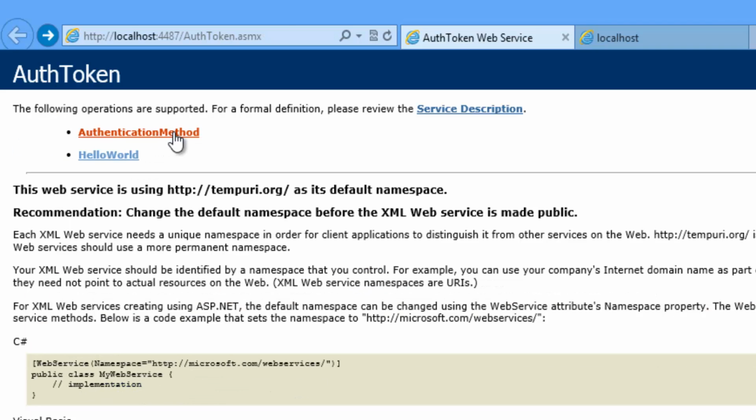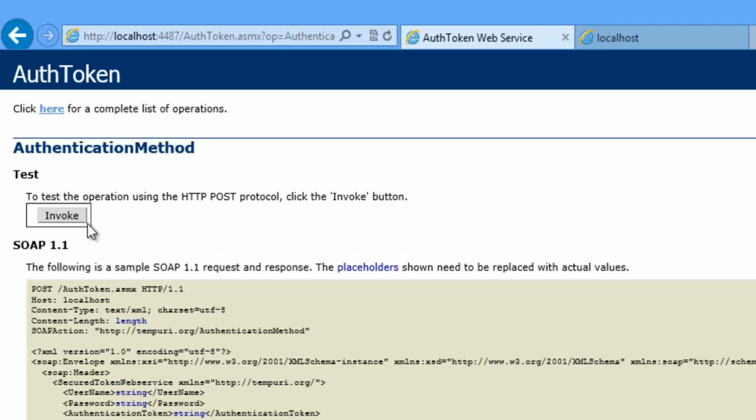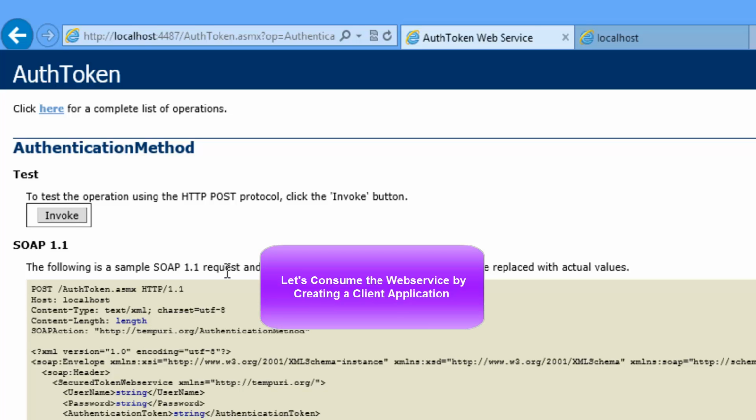When we click on this authentication method, look at that, we have only a button. We don't have any text boxes to enter the username and the password. So in the browser we cannot test the application. We need to create the client application by consuming this web service. Now let's flip to Visual Studio and create the client application by consuming this web service.